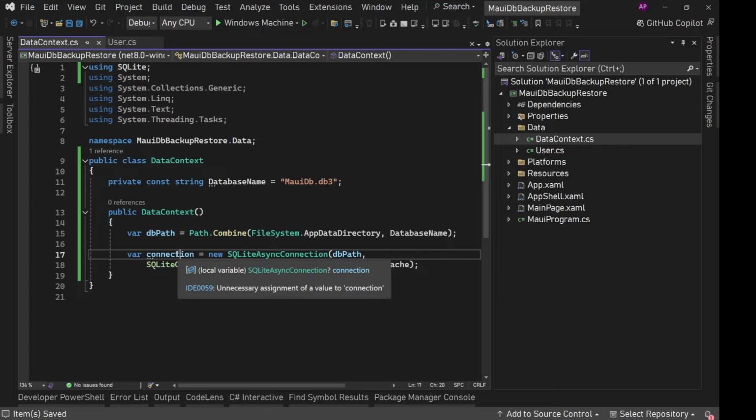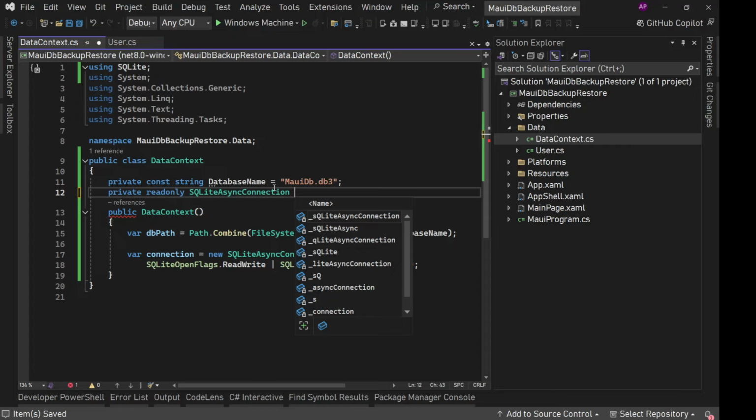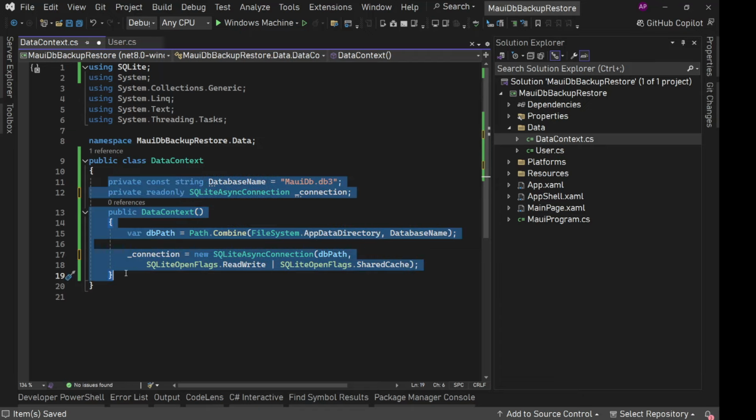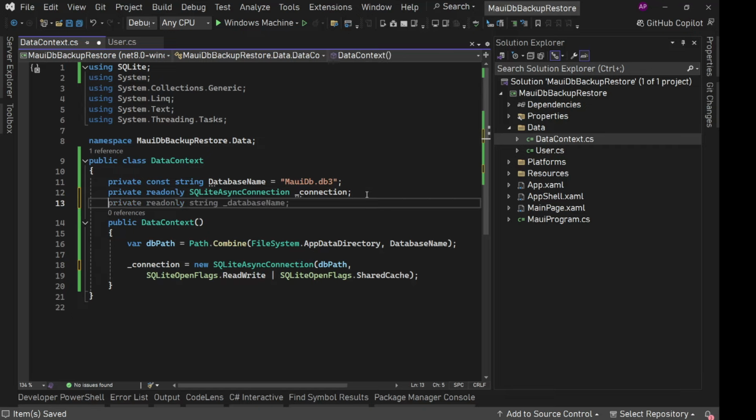Now in order to use this connection, let's create a private readonly field outside of this: private readonly SQLiteAsyncConnection _connection, and we'll provide the value for this inside the constructor only. All these things which I'm doing are part of how to implement or integrate a SQLite database in our .NET MAUI app. You can check this in detail in my other videos.